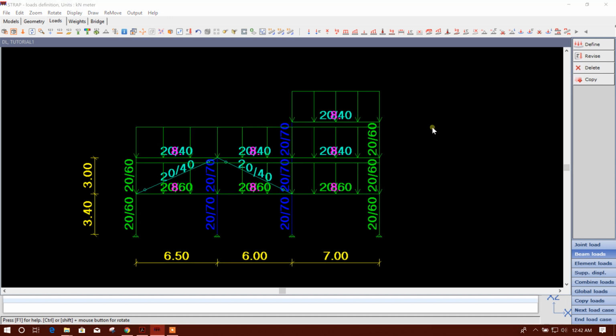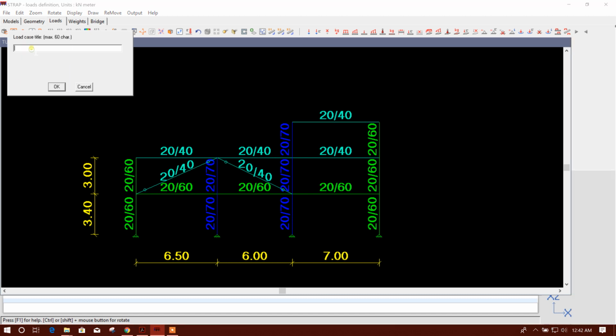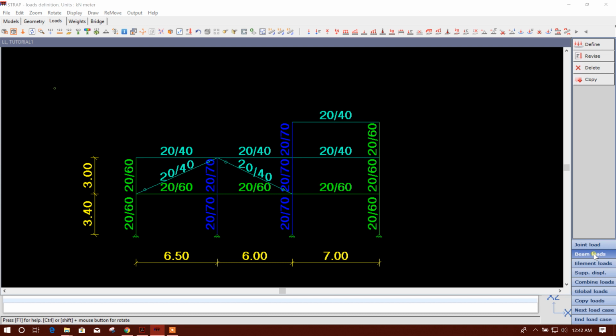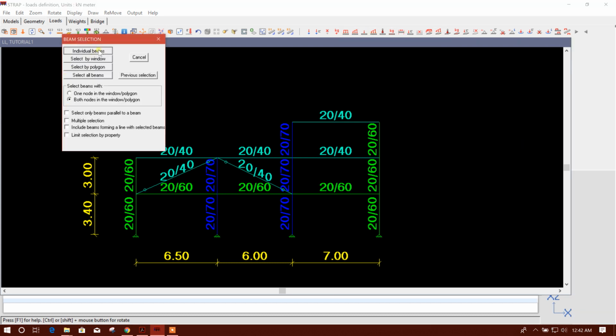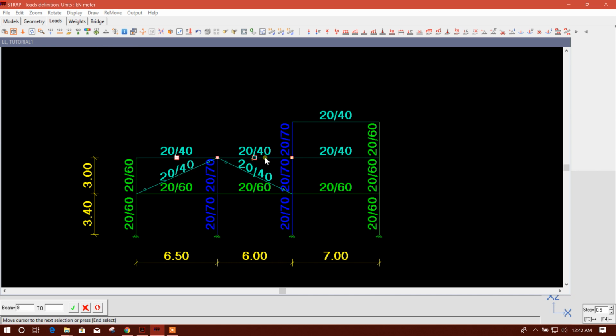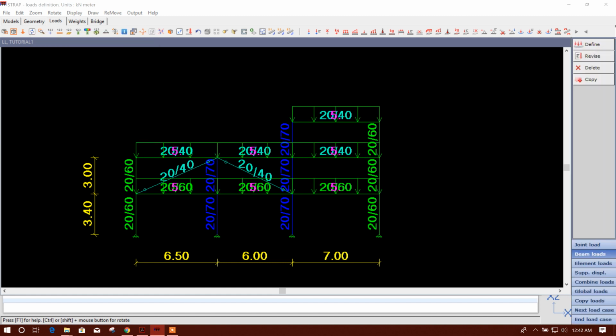Now to finish this load case we will go to init load case. Now new load, for example live load. Okay, then you can select from here also, individual beam, this and this. Click again. Here we can put 5 kilonewton per meter live load. Okay, so dead and live load we have assigned in the load case.